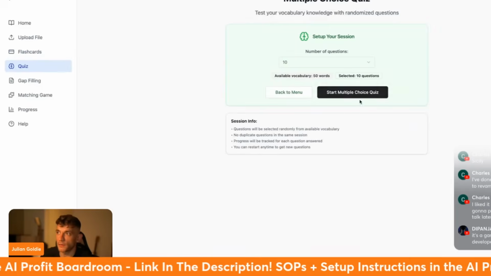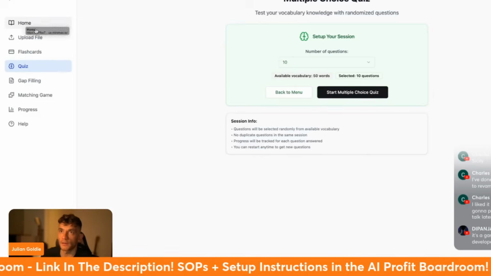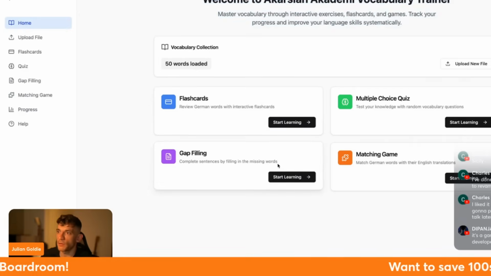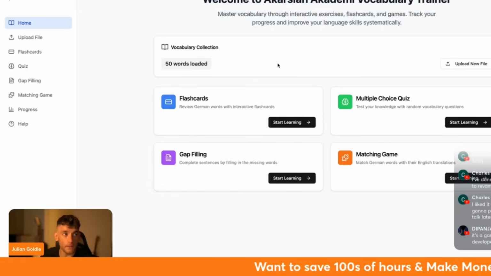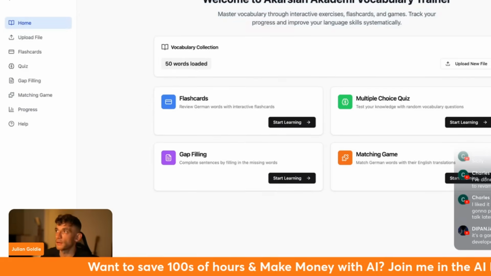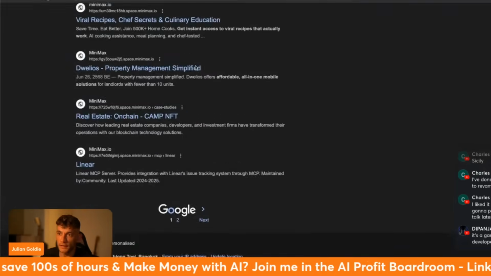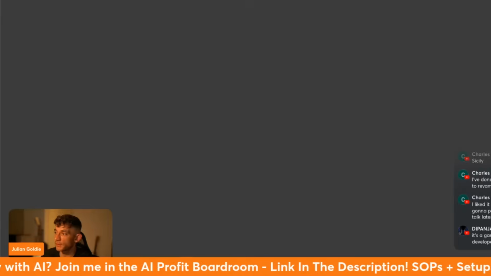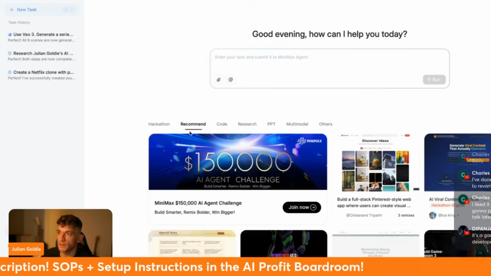That is wild. So this has been built with Minimax. It's called Arkazi Vocabulary Trainer. So basically someone's built kind of like a Duolingo style app using Minimax, hosted it. It's been indexed on Google, that you can see, and then people can just play around with it or remix it themselves and that sort of thing. Pretty cool. And then it's got a bunch of recommended as well.